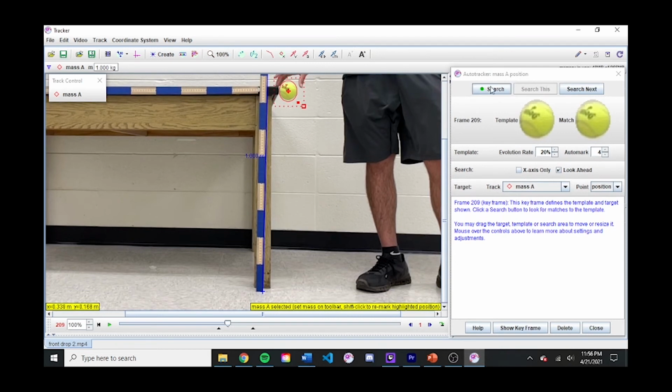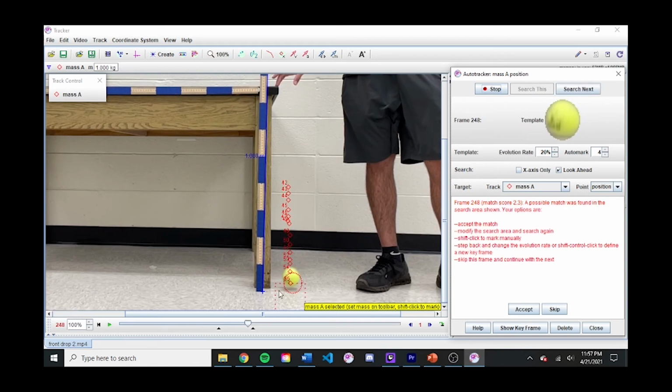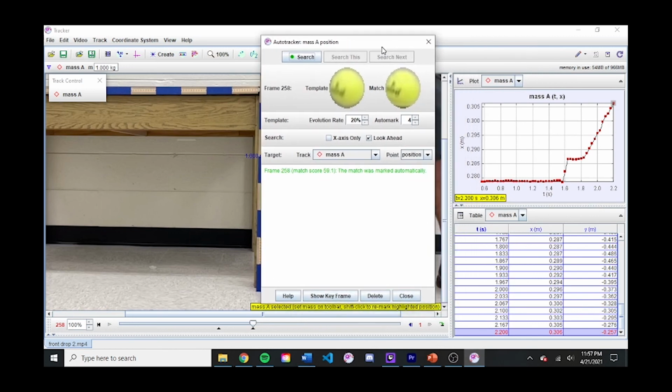Now let's zoom out and try that again. And as that is moving, okay, so down here we hit a bit of a snag. That's fine. We can move back a frame, expand this area a bit. We know the ball is going to be moving up. Search again. And there we go. Now we have our data.